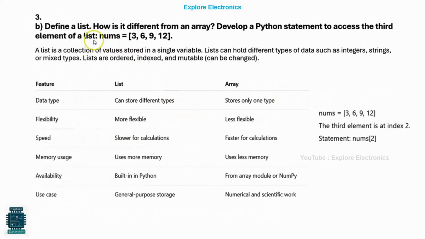Clear with this? And the next question is: define a list. How is it different from an array? Develop a Python statement to access the third element of a list. The list of numbers given is 3, 6, 9 and 12. Here, they have asked us to define a list.